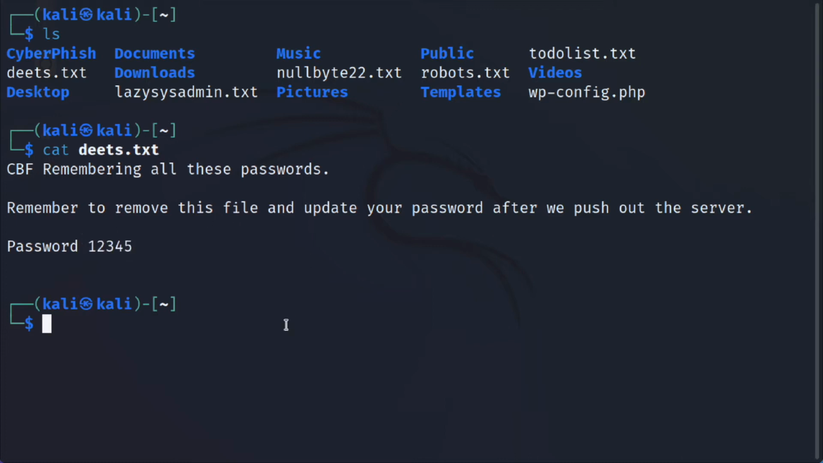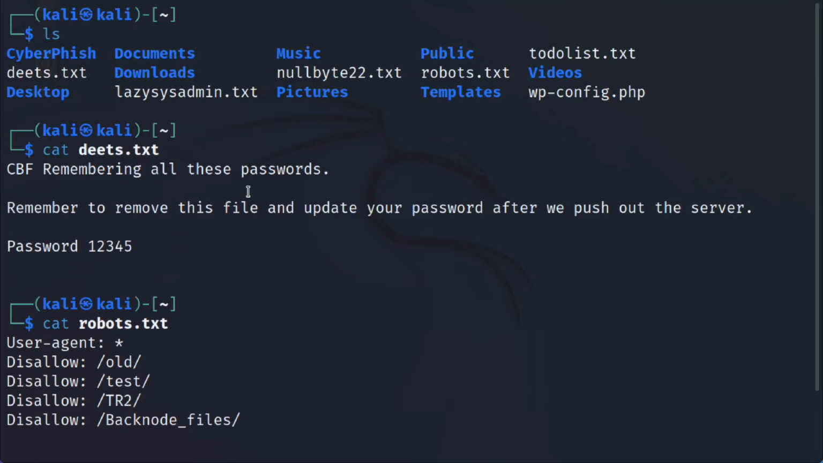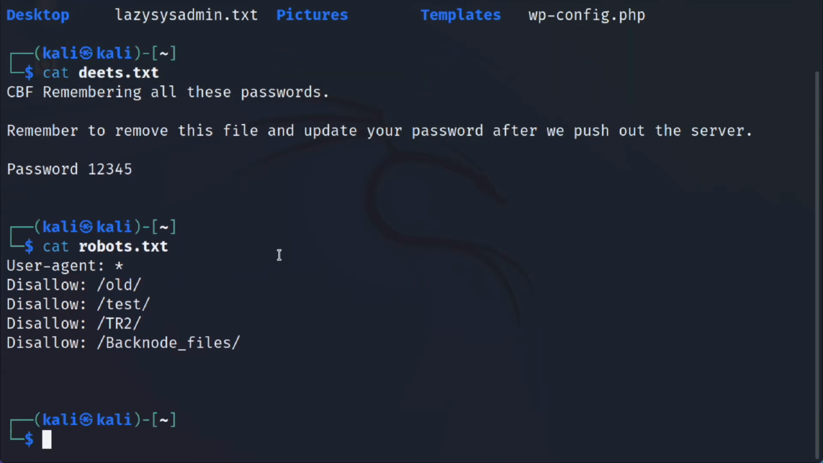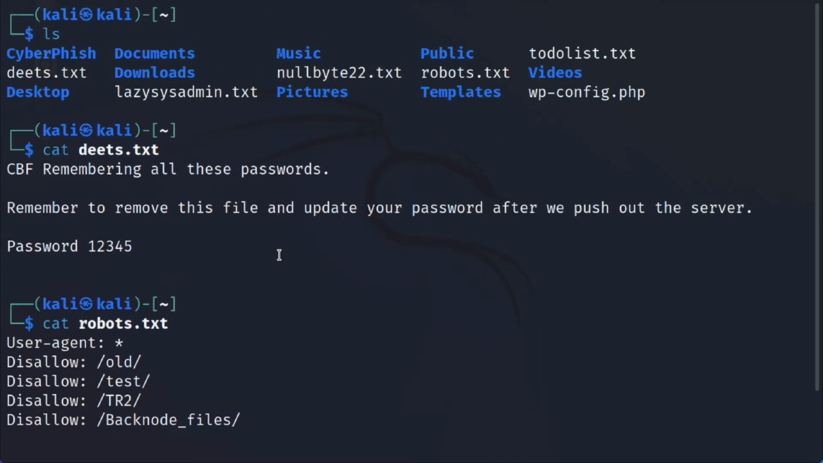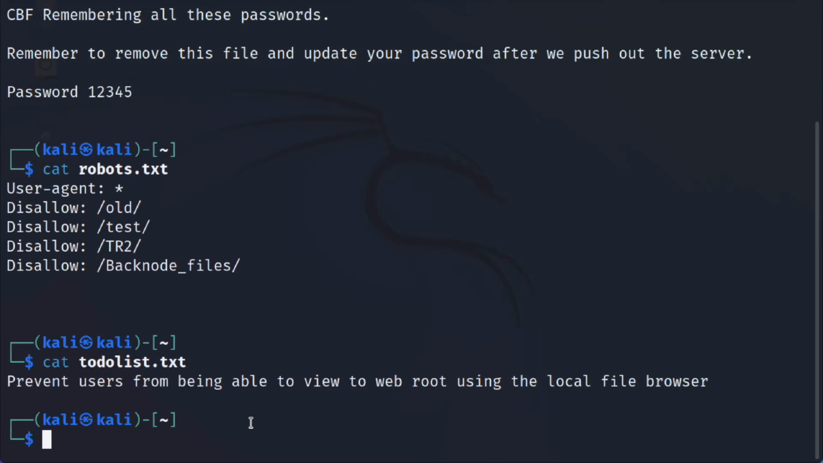And then let us take a look at cat robots.txt. In the robots.txt, we can see that it disallows all of these directories, old, test. Yeah, it is pretty much useless things. All these directories are useless. So let us go to the to-do list, so I'll say to-do list.txt. Prevent user from being able to view the web root using the local file browser.